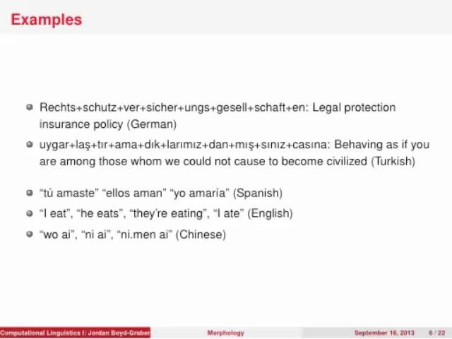So some extreme examples of this are Rechtsschutzversicherungsgesellschaften. This is a legal protection insurance policy. Many morphemes put together in order to create this rather complex concept. And similarly, Turkish, another language with a rich morphology, can create words like this. I won't try to pronounce it. That refer to behaving as if you are among those whom we would not cause to become civilized.